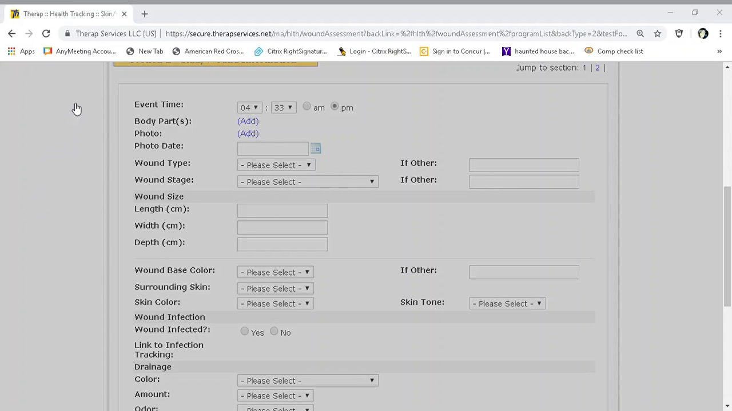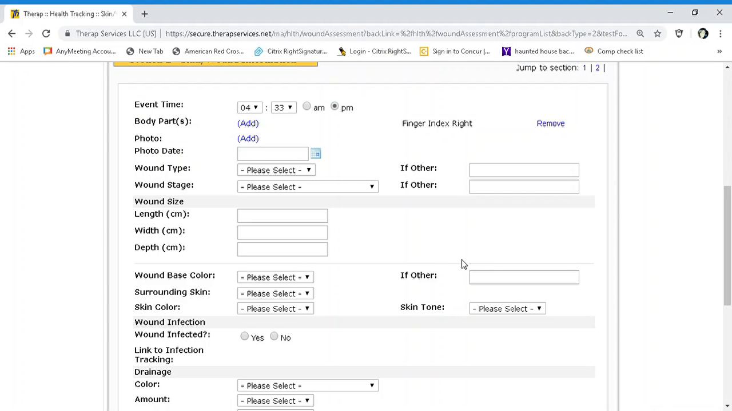You'll notice as I go over this, it'll show you different parts of the body. And for this one, we're going to do a burn on the right index finger. When you're done, select done, and then click add. And now it'll become a part of your skin wound. Notice where it says right index finger. We do not add photos, so we don't have to worry about that.